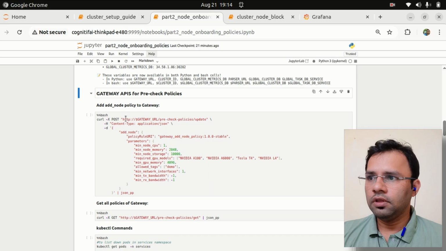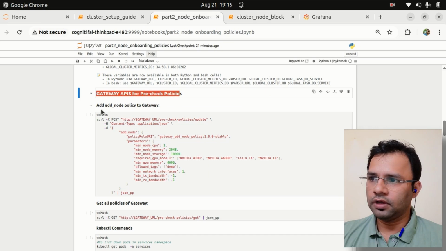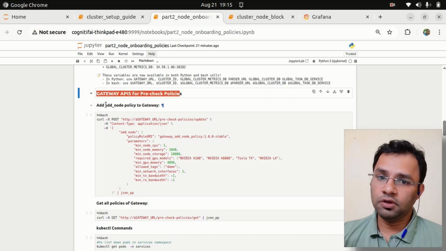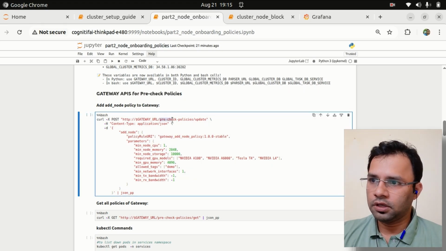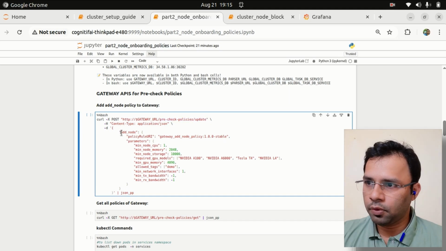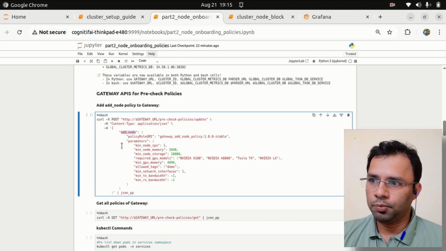Then we shall see the gateway APIs for pre-check policies. I have registered the policy into the policy system, and now I need to add that policy to the pre-check policies of a cluster controller gateway. The API you need to call is pre-check policies slash update, and in that I have to provide the add node because it is an add node policy. If you have multiple policies you want to onboard at once, like a remove node or any other policies, you can do that. So this API you can use.